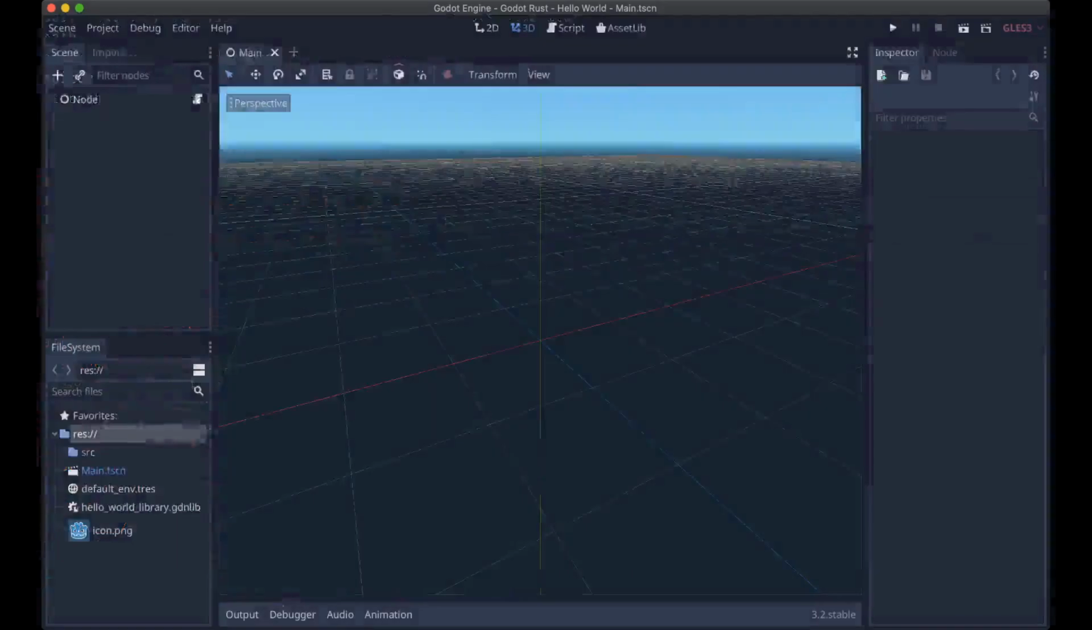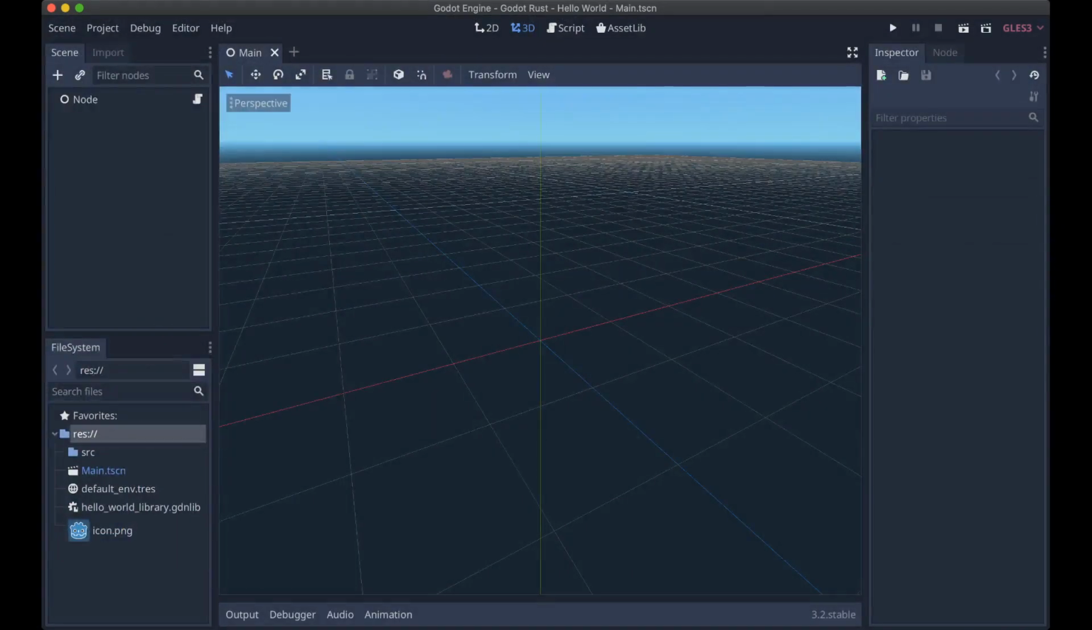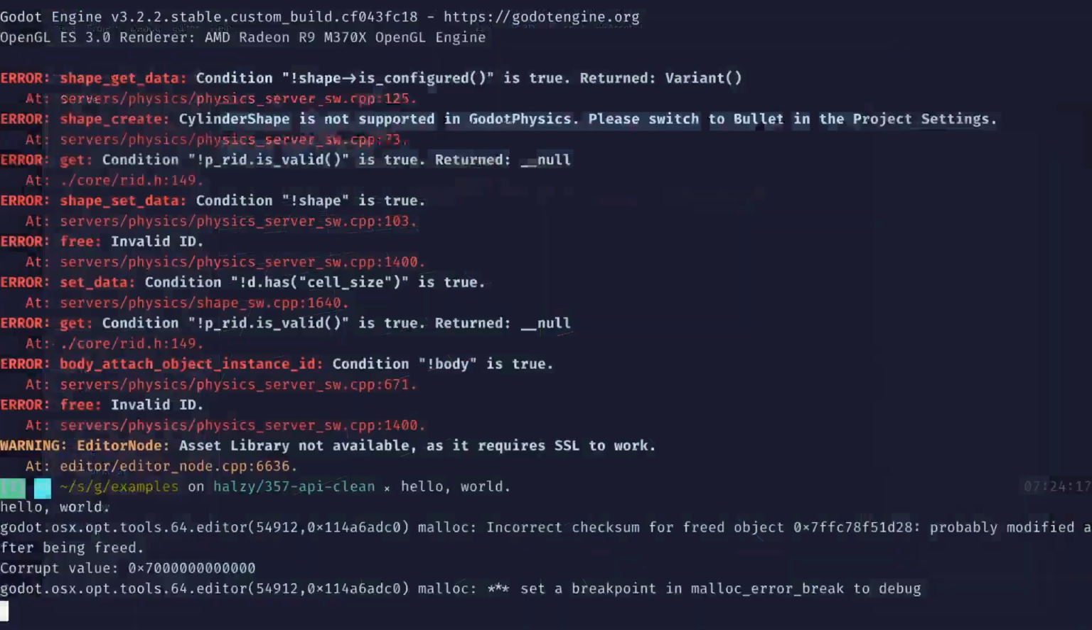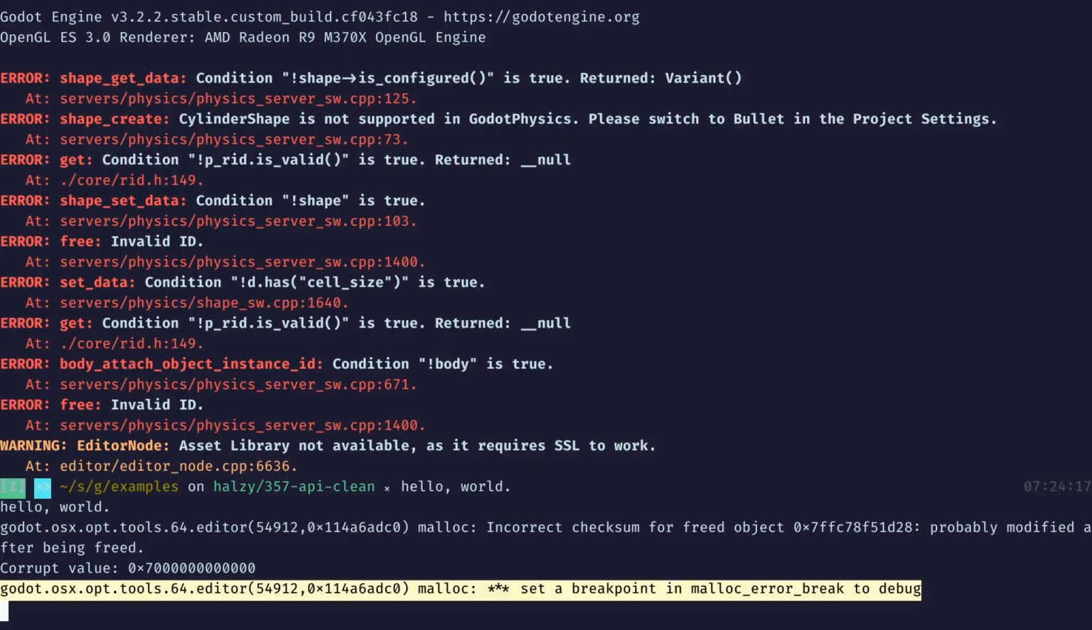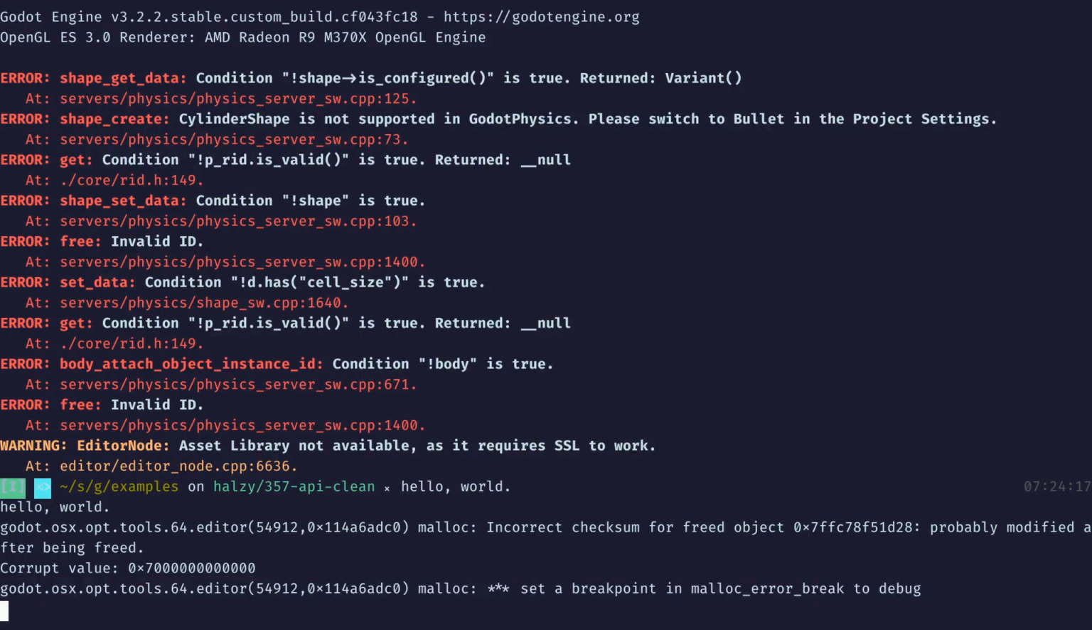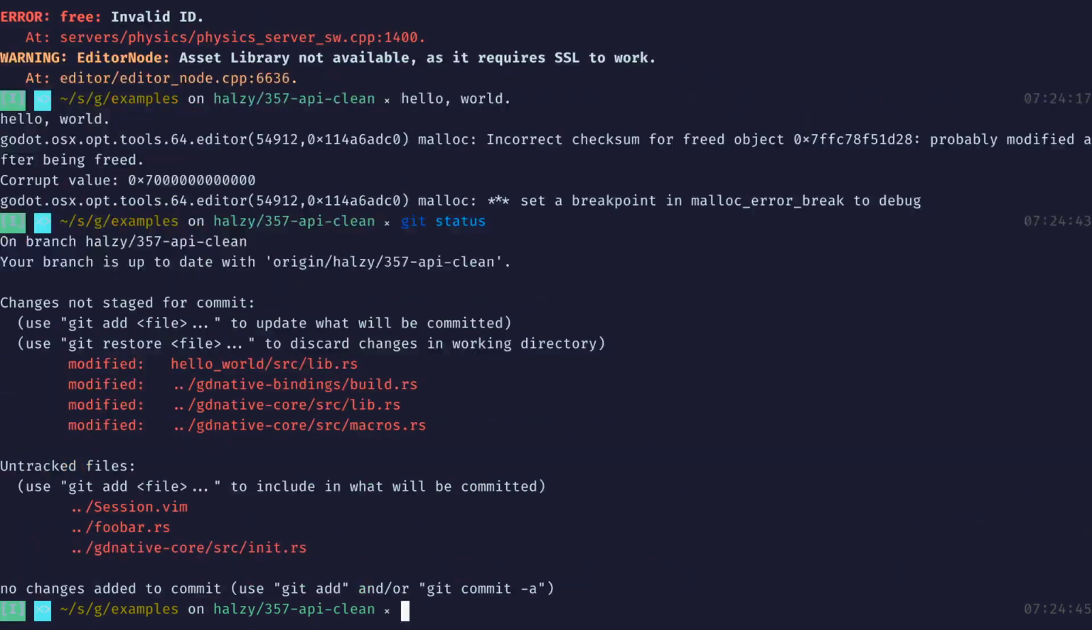So it didn't actually detect me going into Godot. There it is. Did it? Whoa, whoa, whoa. Did it blow up? I just click into it. Oh, that makes me sad. Okay. At least now we can see the errors in the terminal. That's good.